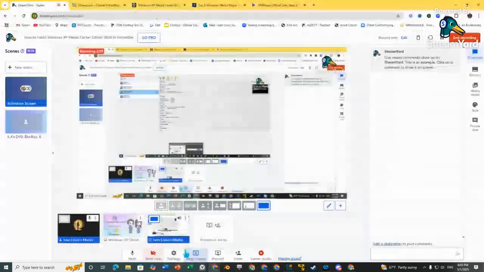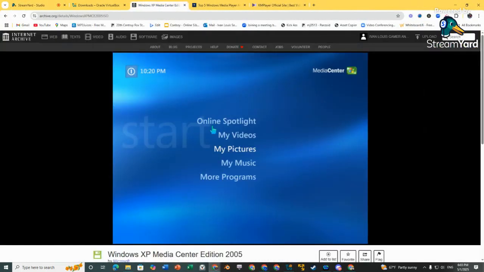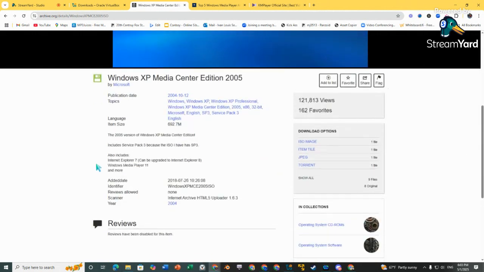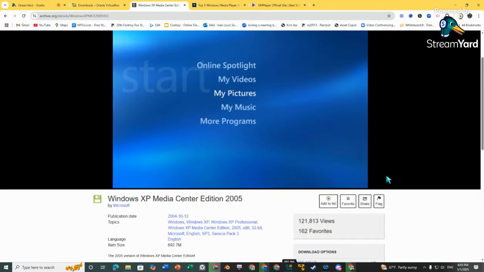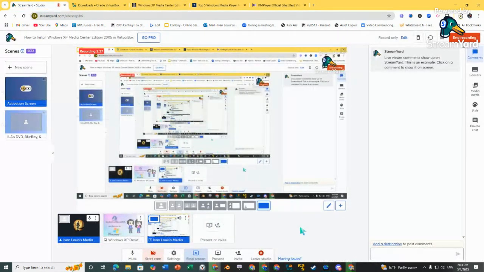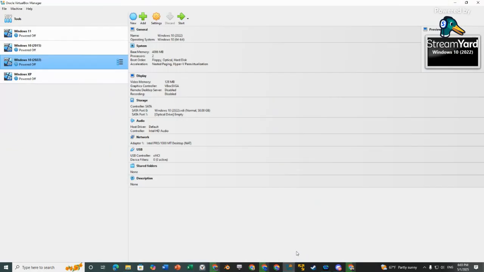But for now, on to the next one. Next, you need a Windows XP Media Center Edition 2005 ISO image. Clicking on the ISO image will be shown, and it will automatically download on this host machine. It will just take about a few minutes, and you'll be prompted to select that. Now, as you can see right now, I have four of them.